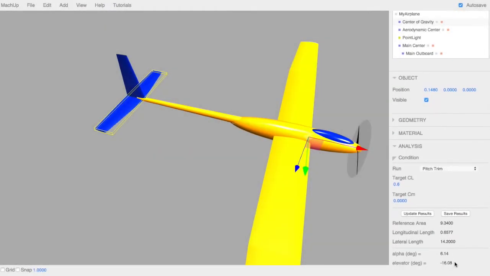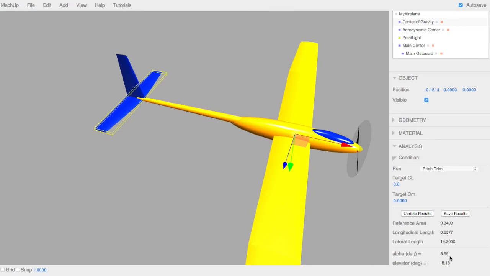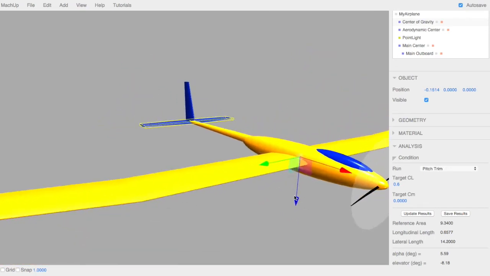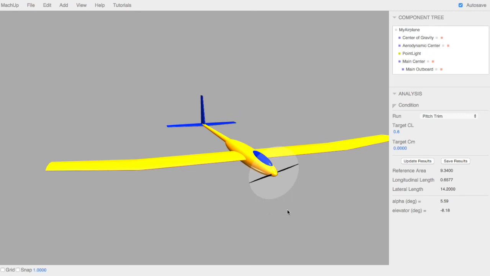As expected, with the center of gravity farther forward, the elevator deflection is going to increase, and we could slide it back here, update results. And again, as expected, as you move the center of gravity back to trim, it's going to use less elevator deflection.